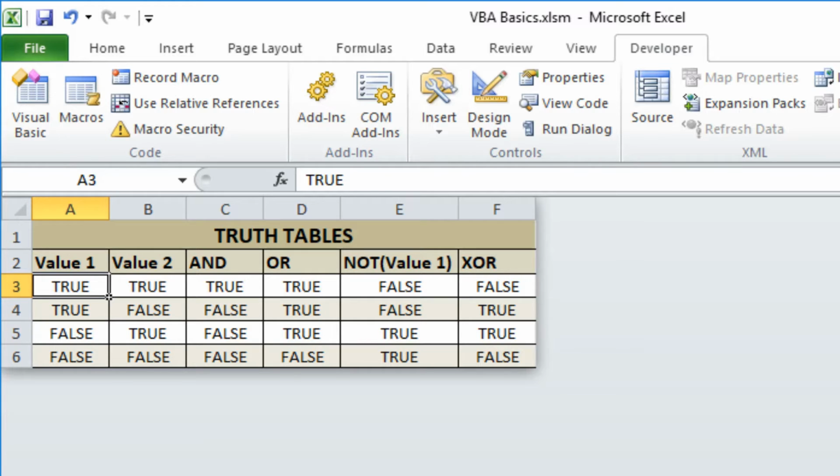All right, next item. Let's talk a little bit about concatenation. So concatenation, kind of a fun word.